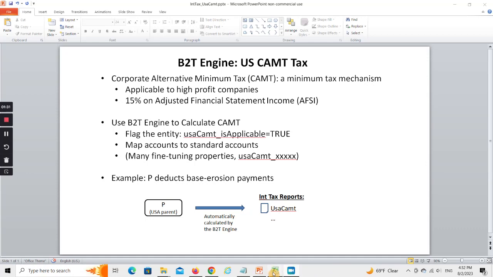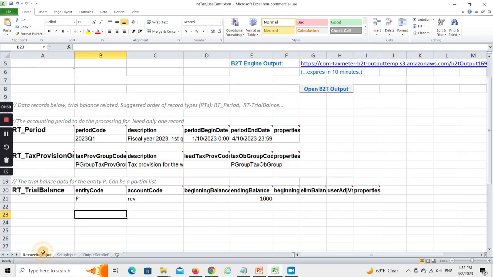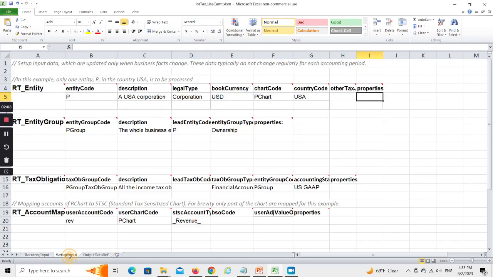So here's our simple example. We have a US company P that is in an entity group. P is the parent company of the group, and it has a revenue of $1,000. So that's a simple one. Now we want to tell the B2T engine that we would like to calculate the CAMT tax for the company P. How do we do that?